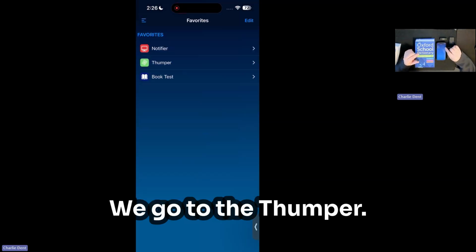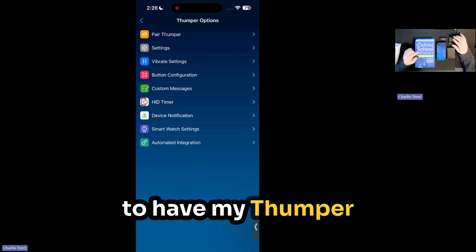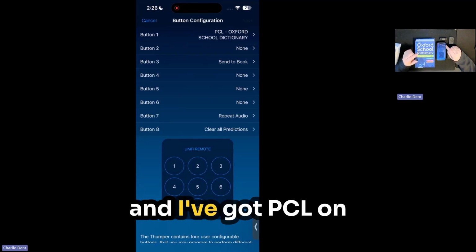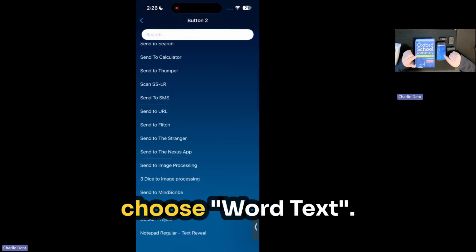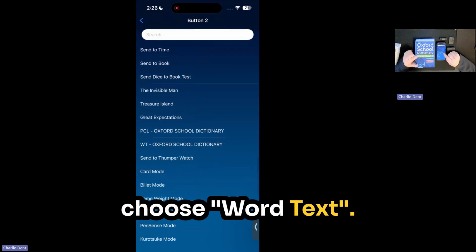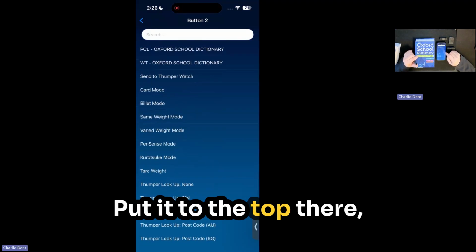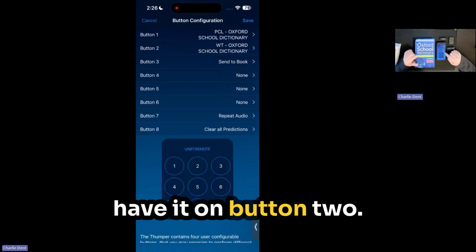Save that. We go to the Thumper. In the Thumper, I like to have my Thumper programmed. So I go to button configuration, and I've got PCL on button 1. On button 2, I'm going to choose word text. There we have here, PCL. It's the top there, PCL and word text. I'm going to select word text. And we have it on button 2.